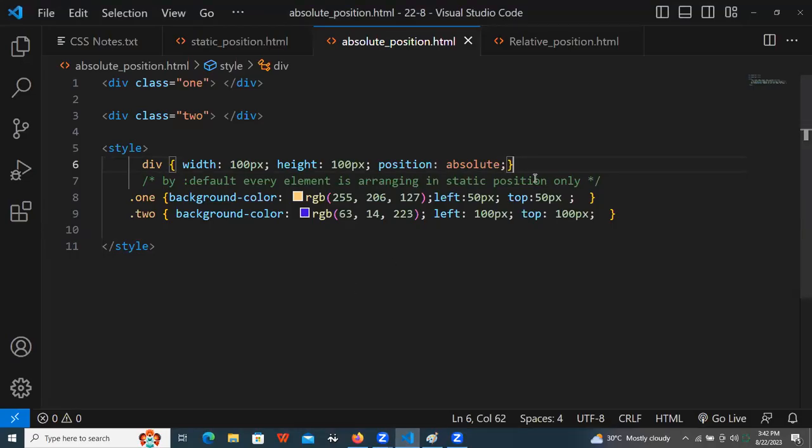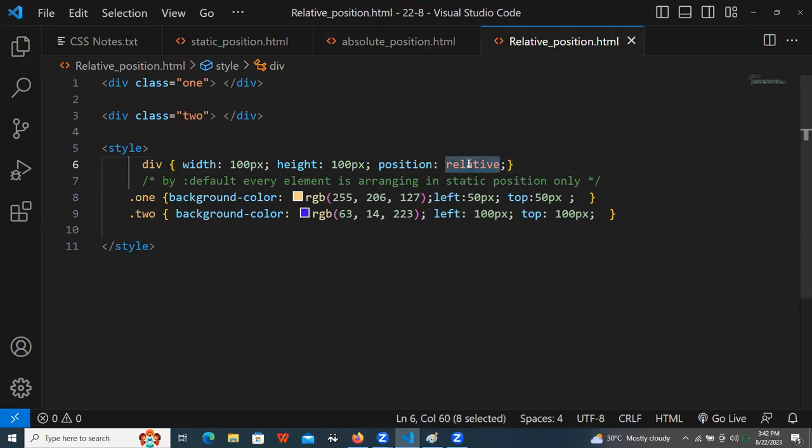Let's go for the relative position program. I just changed only position absolute to relative. In the previous program, position is absolute, but in this program, position got changed to relative. See what is happening in the relative position. Let's try to launch this program in the browser.